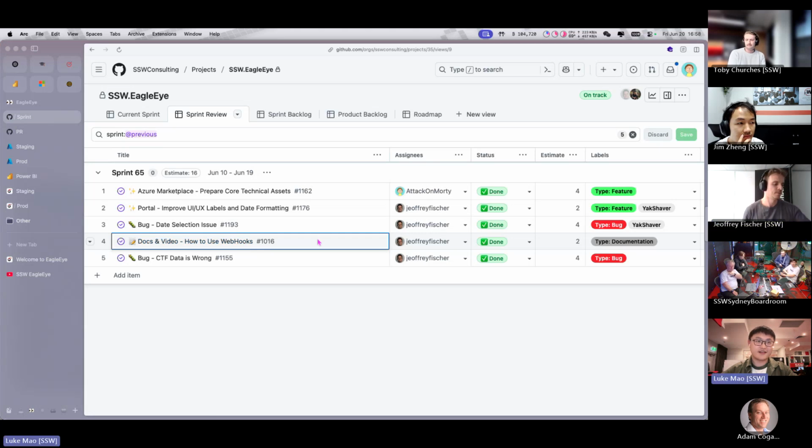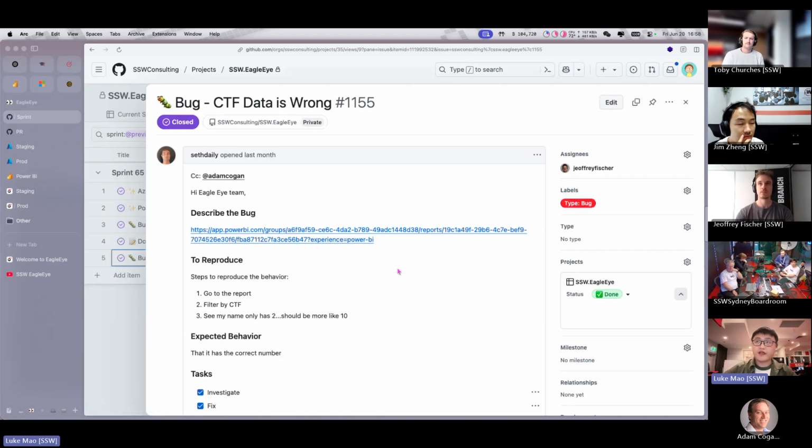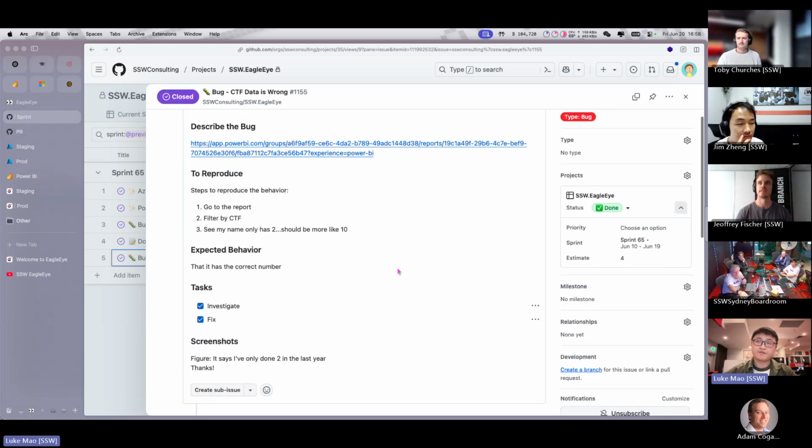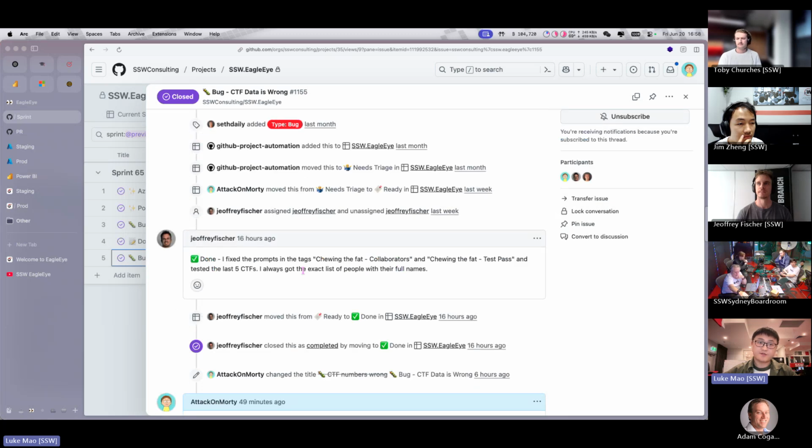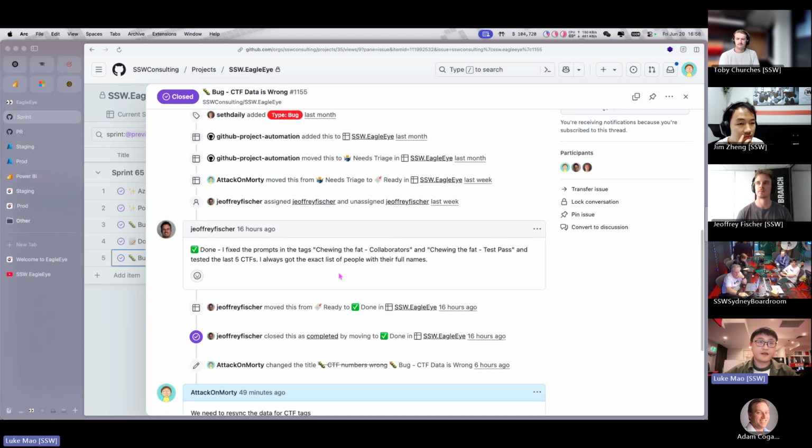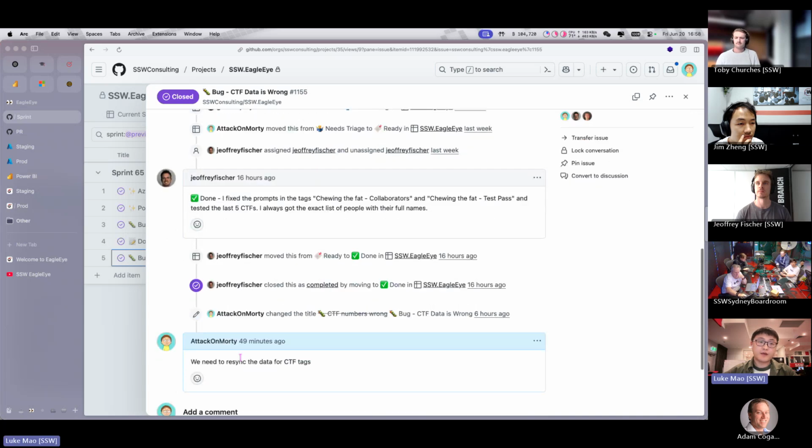Okay, good. And the next one is CTF data is wrong. For this one, we have 2 tags about the CTF contributors and testers. The data is not correct, and Jeffrey fixed this by fixing the prompt. But we still might need to resync the data. I'm not sure if Jeffrey, you have resynced it. I just added a comment. No, that's the only thing I didn't do.